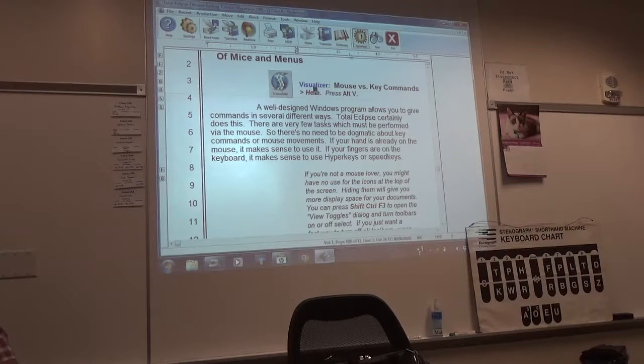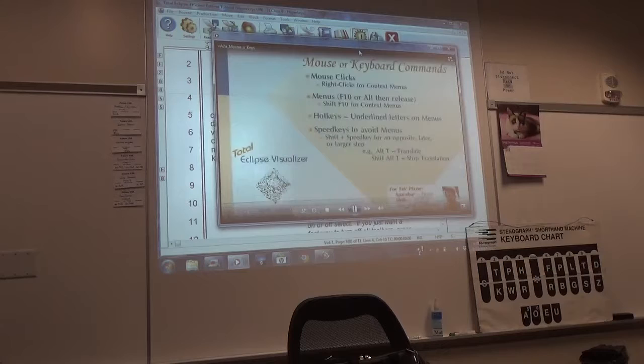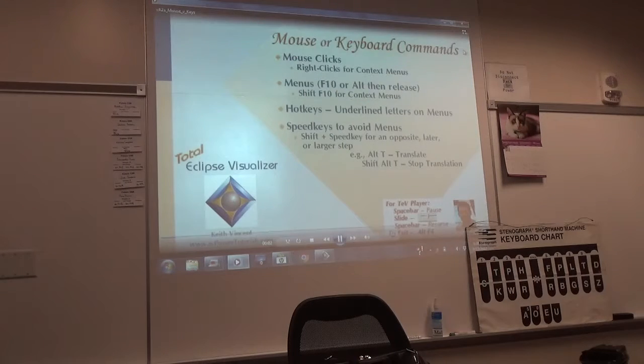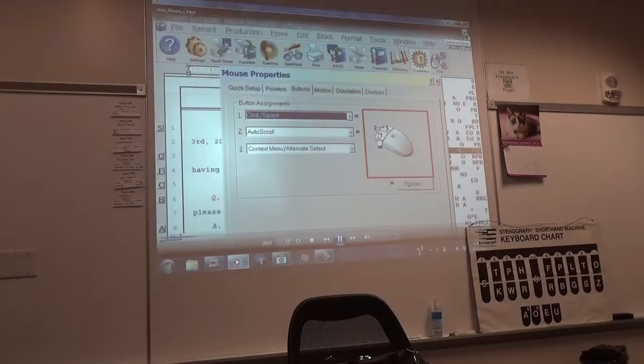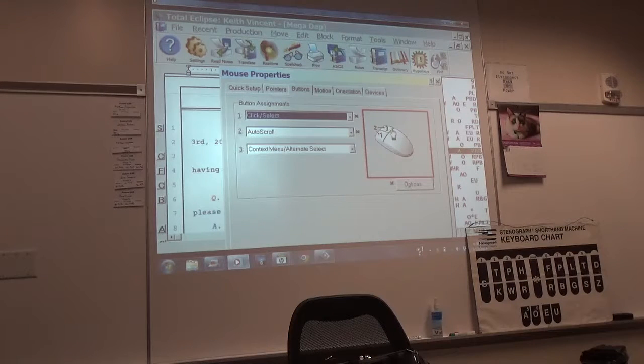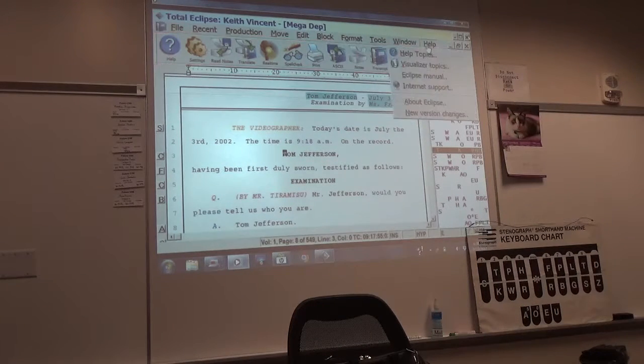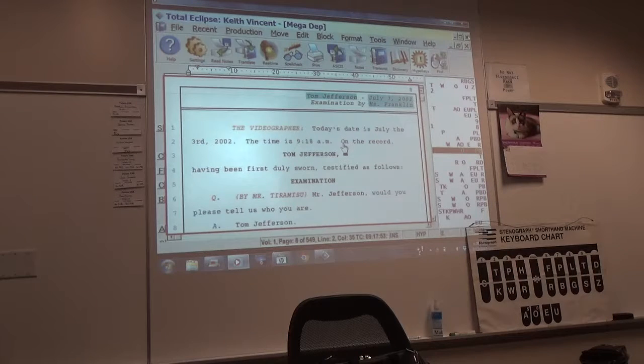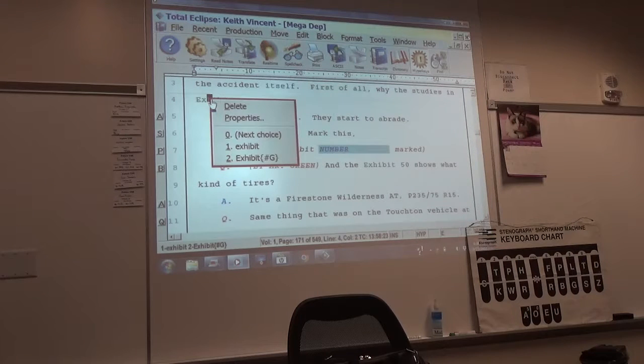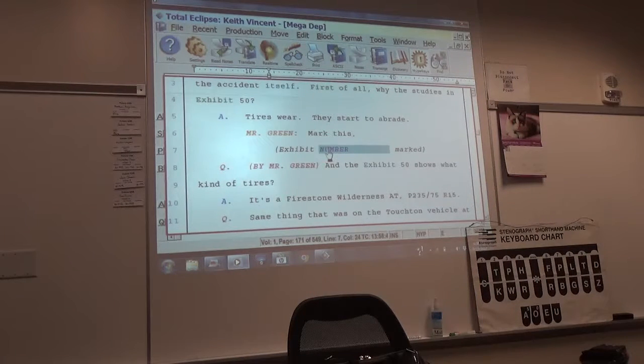Okay, mouse and key commands. Let's see how you can use either the mouse or keyboard commands for just about any function within Total Eclipse. The left mouse button is typically used to click or select, while the right mouse button opens a context menu. You may be clicking on a toolbar icon, or a menu column, or simply clicking to position your cursor. Open a context menu, which will vary according to where your cursor is placed.